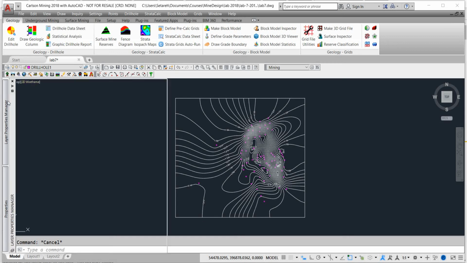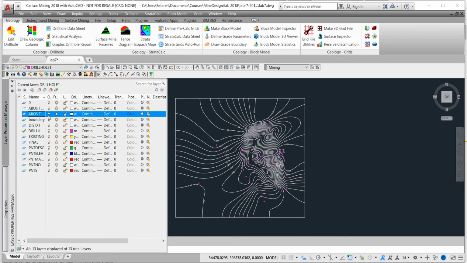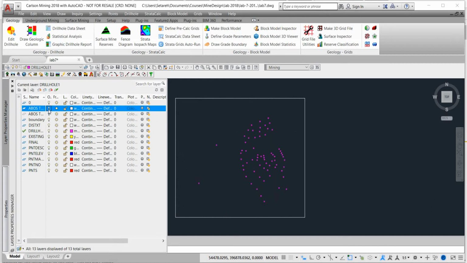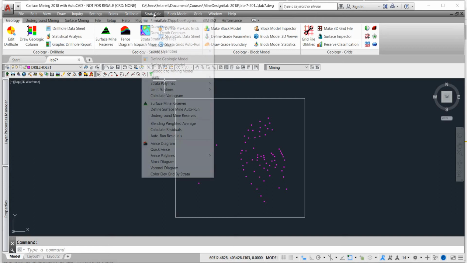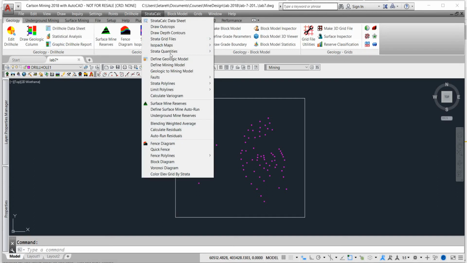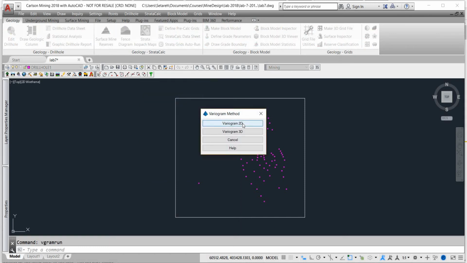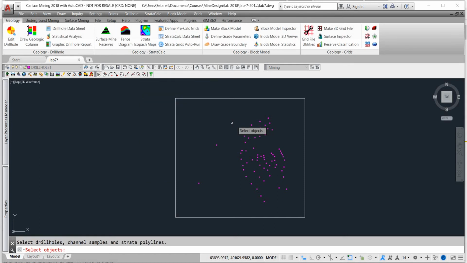Okay, so now go ahead in layers and turn off all ABOS ones, contours and text. Okay, for kriging, I first go to StrataCalc and calculate variogram. I want a 2D variogram, and I want to select all the drill holes here.